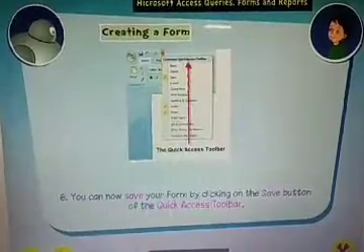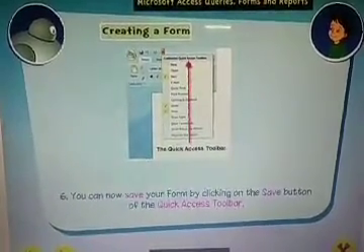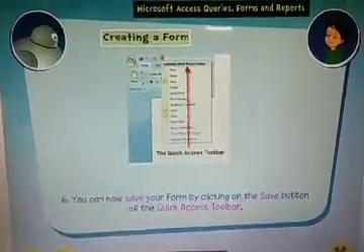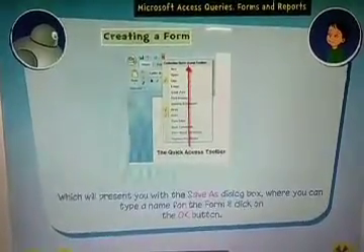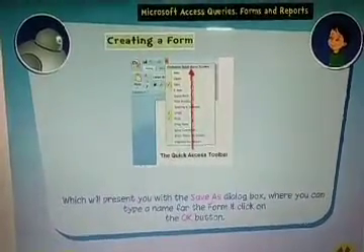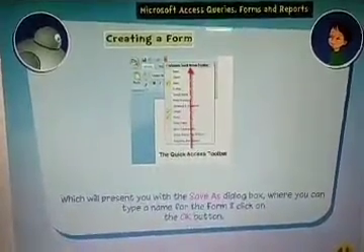You can now save your form by clicking on the Save button of the Quick Access toolbar, which will present you with the Save As dialog box where you can type a name for the form and click on the OK button.